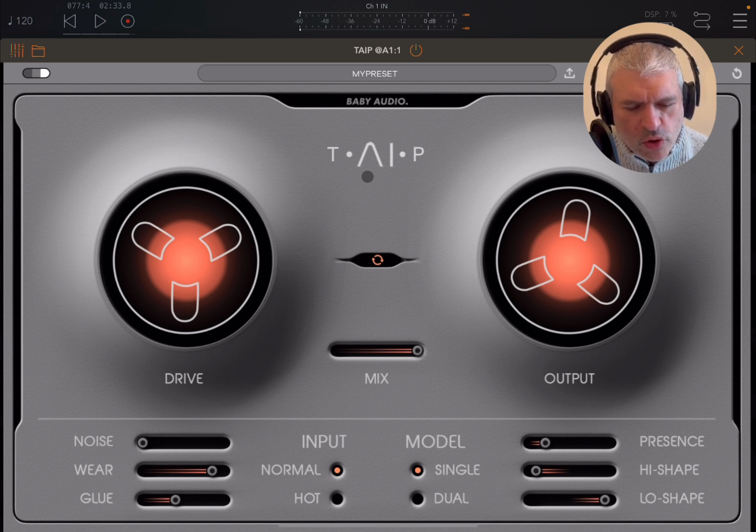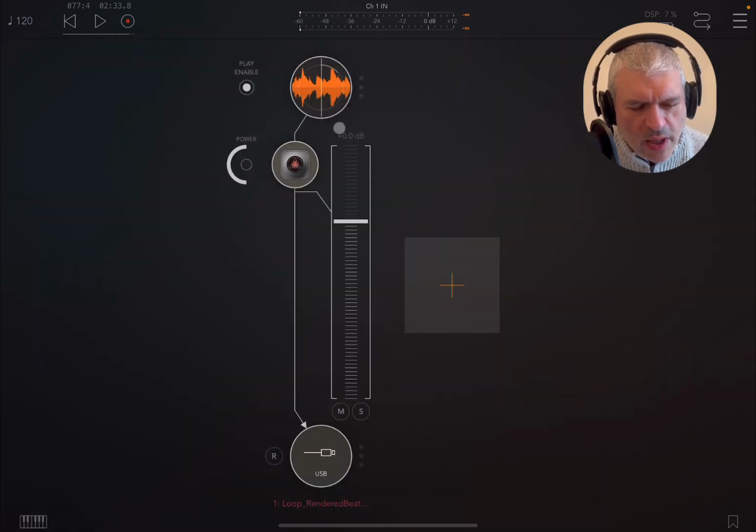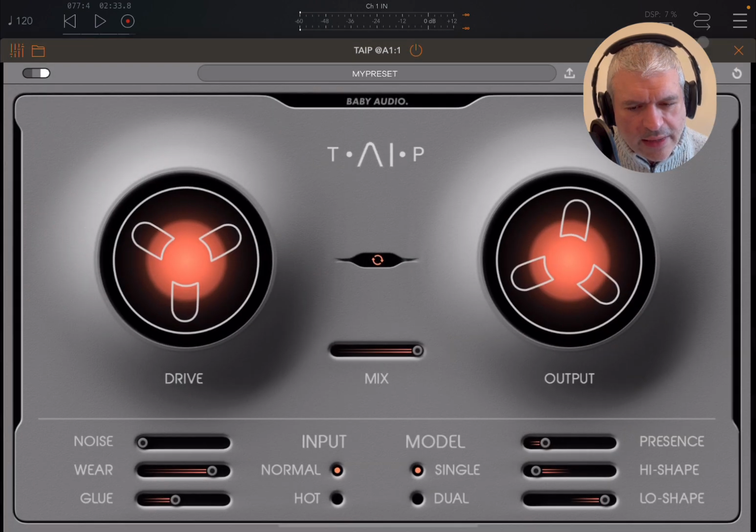Hopefully that is not too complicated, but just to say that it's a slightly different approach than the usual DSP techniques used so far. So as you can see, we're inside AUM. I just have a file player here, with a pre-generated audio file created with BT Pro. Here you can see I have TAIP as an insert effect.